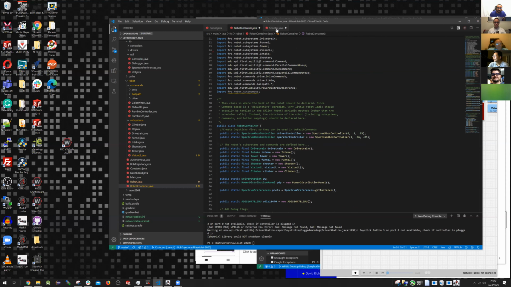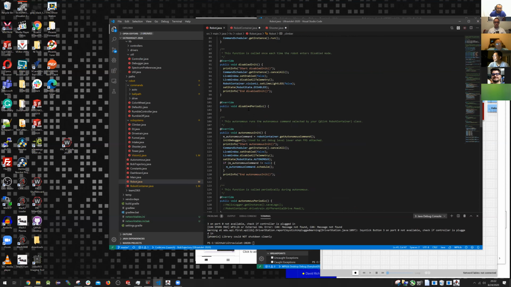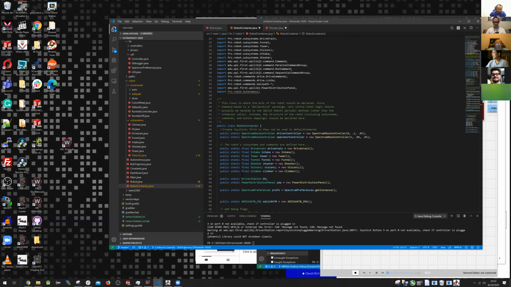Okay. Because of this command where it makes robot container up here, this happens at runtime, right? It makes this instance of robot container. These are allowed to exist. You're allowed to make them new up here, which we used to do. If you look at our old code, we had a different thing like set up subsystems that would call all of these when it actually ran. But robot container solves that. So that's one of the reasons why they moved to robot container this year.